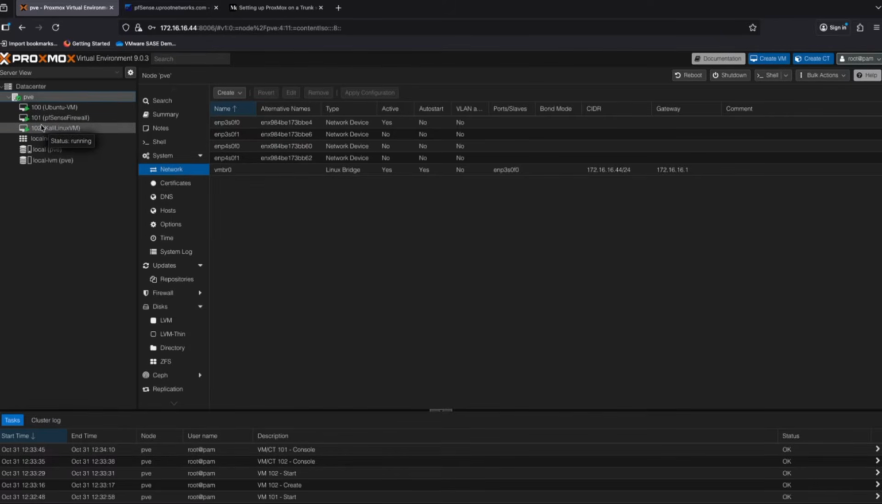Before we go into configuring our firewall, we want to go ahead and add a secondary network interface. So what I'm going to do here is navigate to my server name and then system network. And I'm going to click create. So we see multiple different interface types here. The main ones we want to focus on is the bridge interface. So here we have Linux bridge, we have OVS bridge.